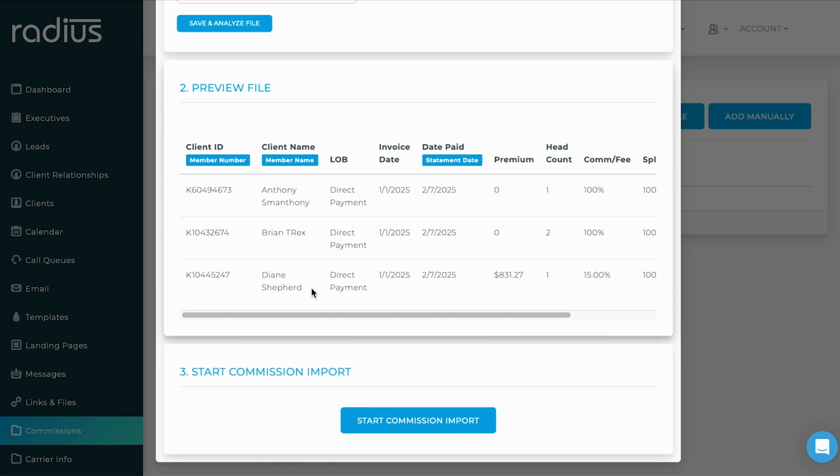See how it's finding the member number and mapping it in blue below? That's the most crucial part of mapping. And then we have the statement date and the commission amount. If you don't see any mapping in blue for your spreadsheet, contact us on the Help App ticket system and let us know the carrier name and give us the header row. We'll get that carrier mapped.